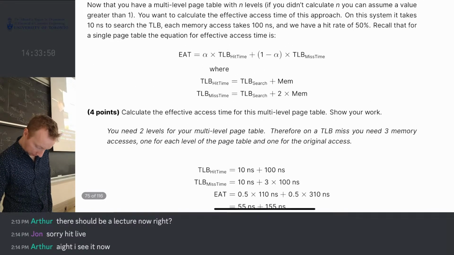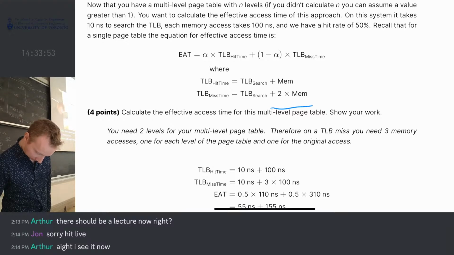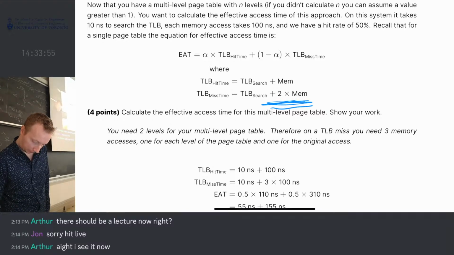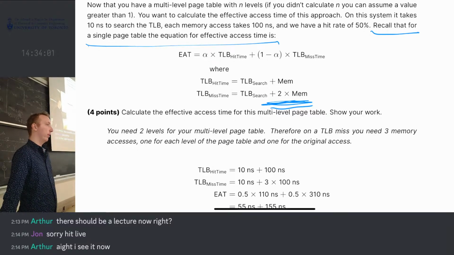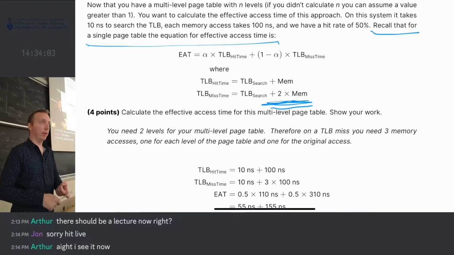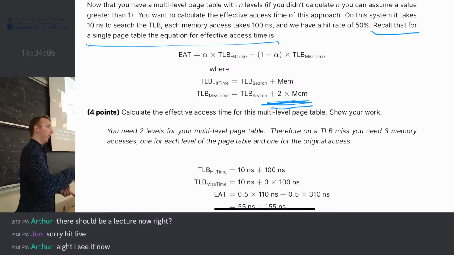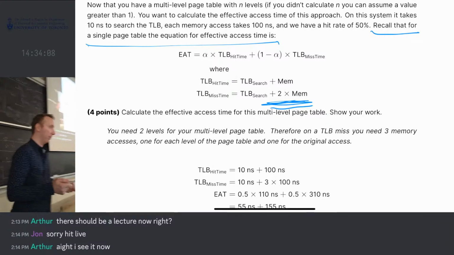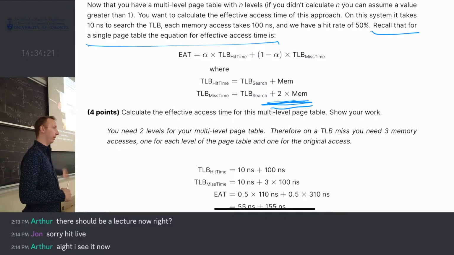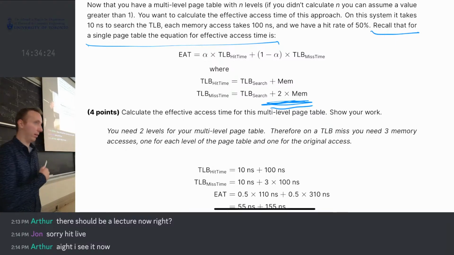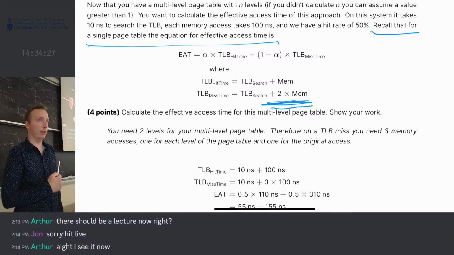So the 2 in this formula, it says recall for the single level page table. The 2 is because it's only a single level page table. It's the page table lookup and then the normal lookup. This was also closed book, so I gave them the equation for a single level page table, and then I said calculate it for multi-level. That's why it's 2 in this case, because it was specifically only for a single level.